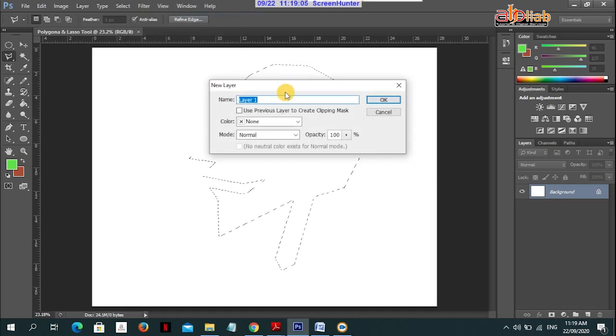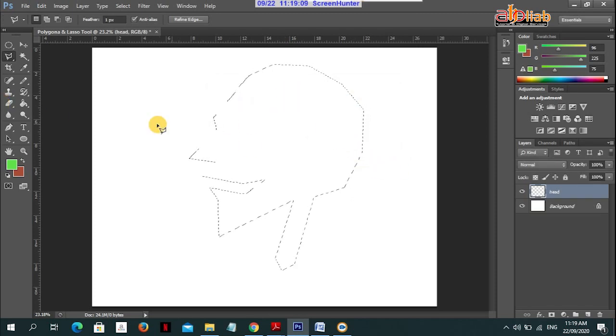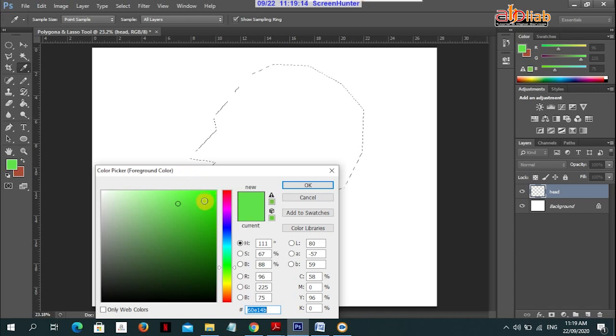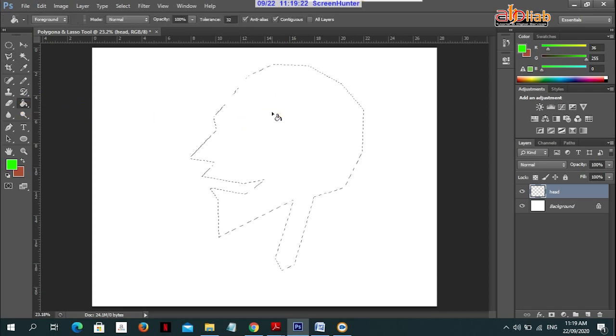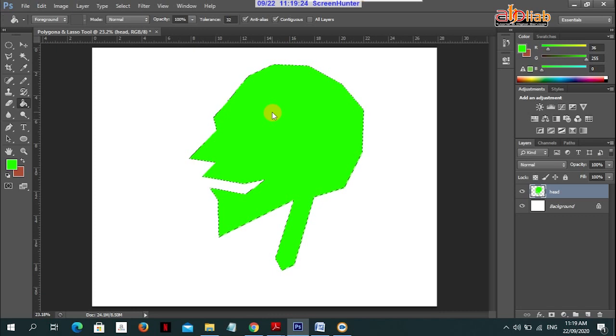So rename it as head, and I'll be coloring it with this one, a light green color, and use the paint bucket tool, or the shortcut is G. You need to deselect. The shortcut is Control D.